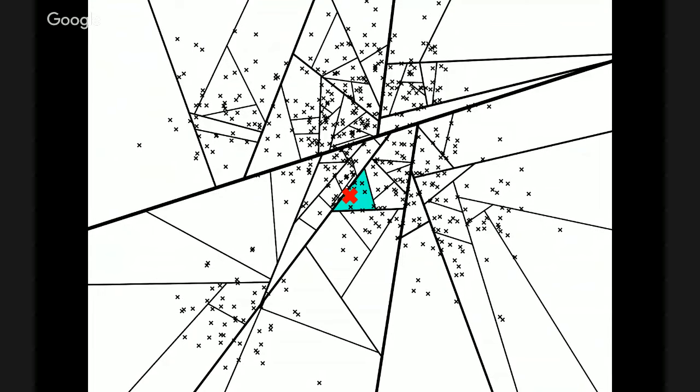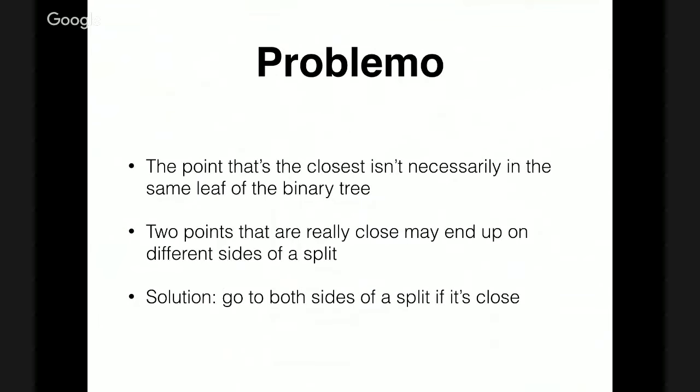Does anyone see what the problem here is? The problem is that this point here is included, but not a bunch of points here. So it turns out going on the right side of this random split all the time doesn't really work. Sometimes you need to go on the other side. In the original space, you might have two points that are very close, and then you pick a random hyperplane to split it, and you end up splitting right between them. So that's the problem.